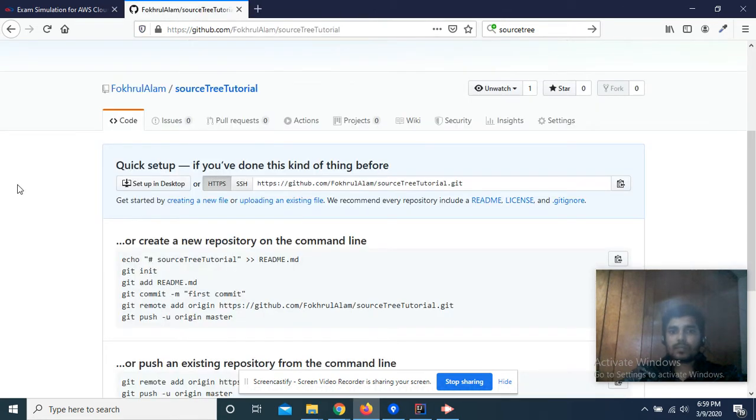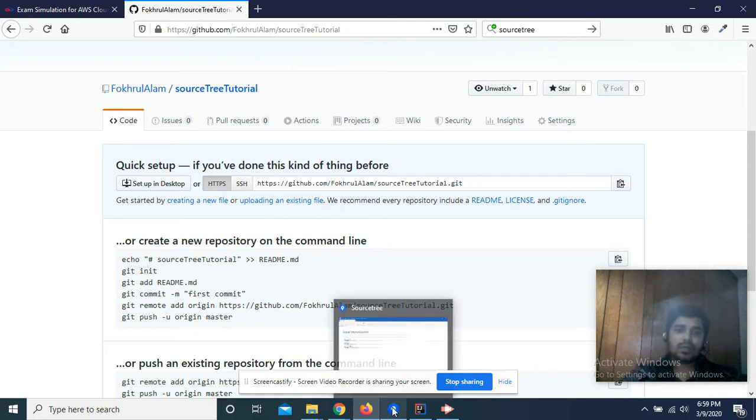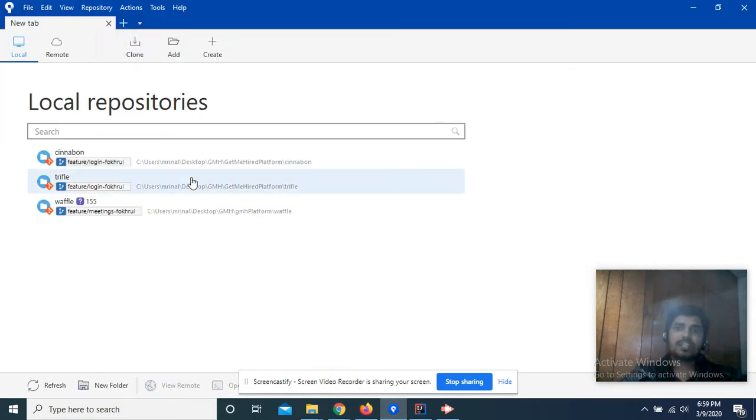So now I suppose that you have already downloaded and installed SourceTree on your local machine. I'm extremely sorry for that. Now we have installed SourceTree here, and then open SourceTree.